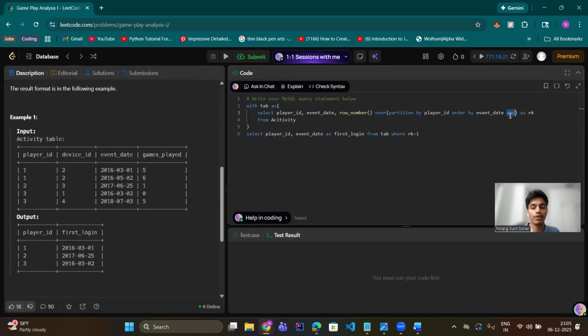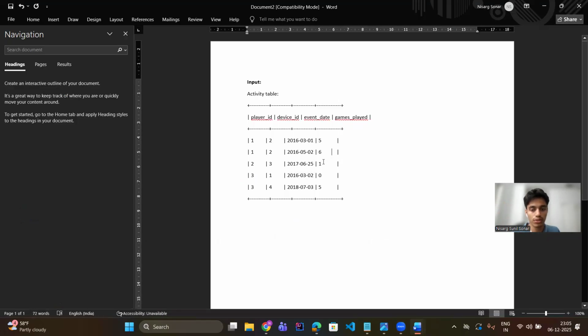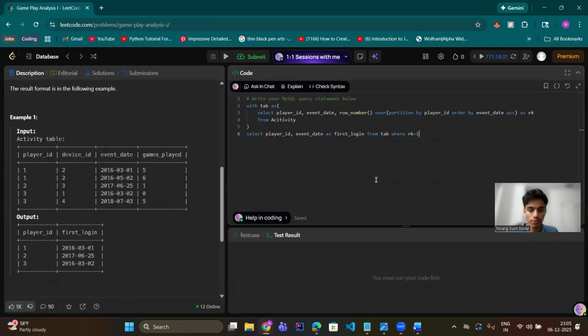So as we are sorting them according to ascending order, in this group, what will be given the row number as 1? It will be this one. The row number here will be 1, here it will be 2, here it will be 1, here it will be 1, and here it will be 2. That's how row number works, okay? And I guess it's pretty much it.